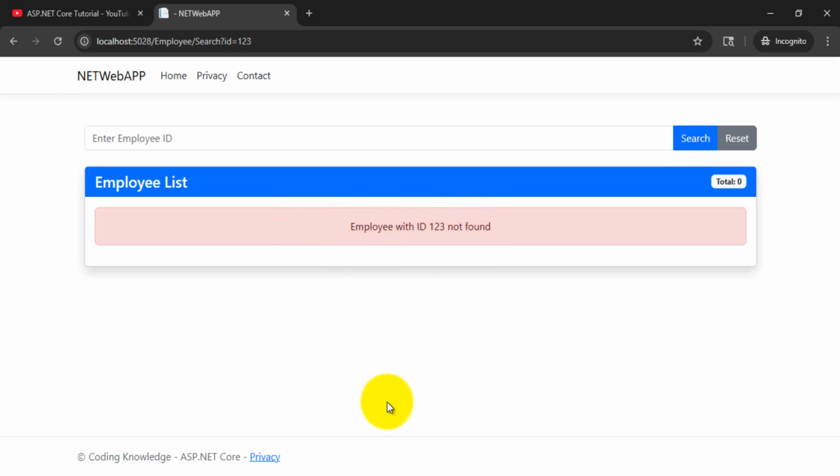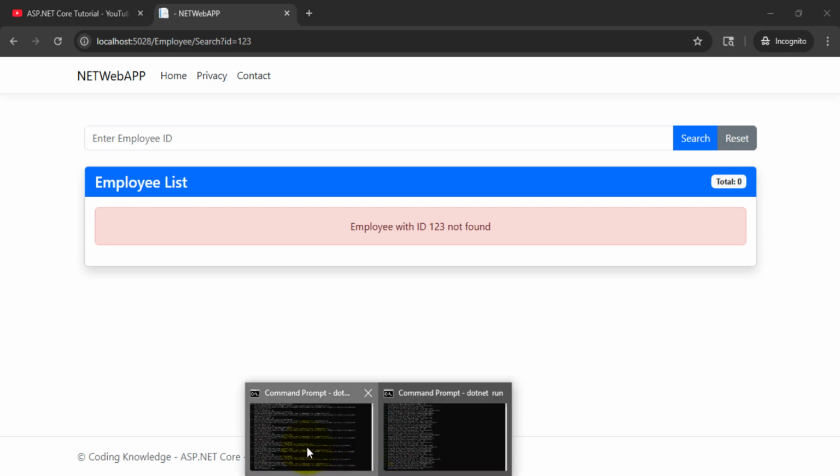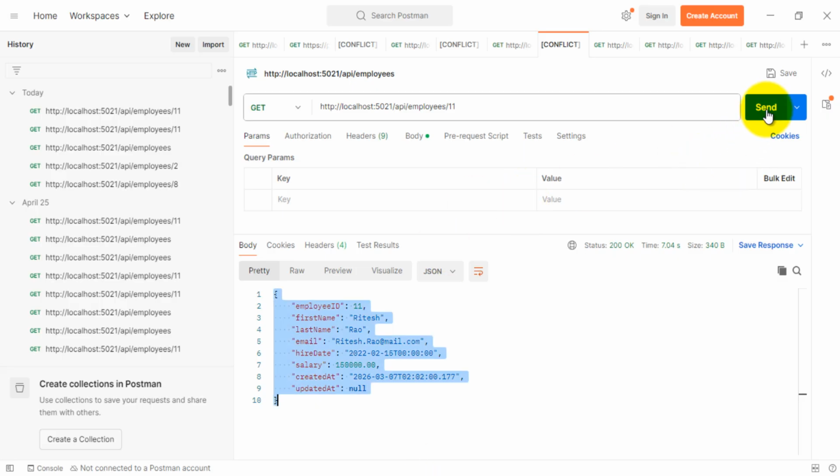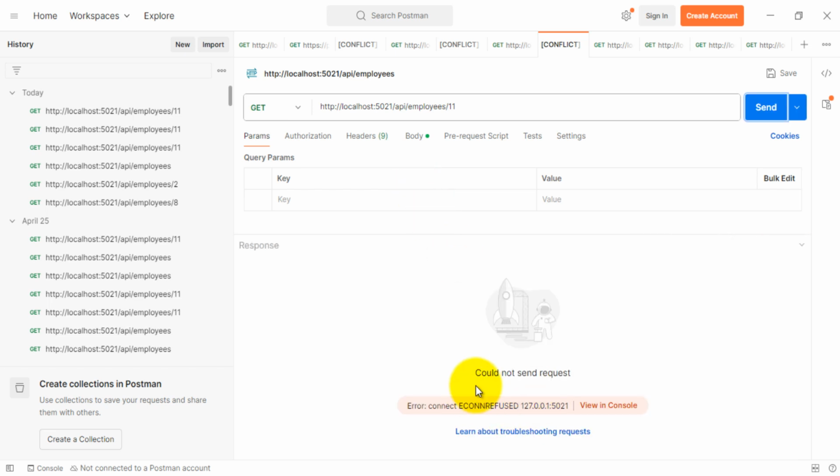Same thing, what I'll do is I need to go to the ASP.NET Core API command prompt. I'll stop the .NET Core API application, Control C. Okay, now my API application is not running. Make sure by sending the request. See here, there is no response. That means my API is not running now.